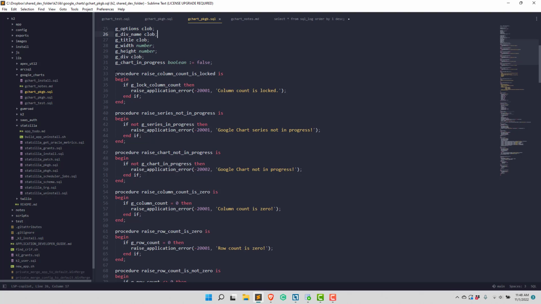Once we get past all these globals, and we are aware that there are dangers in using them, we have a bunch of arrays: chart not in progress, array series not in progress. These are basically asserts, but they're maybe not named the best, because it doesn't actually raise the error unless the column count is locked. So if the column count is locked, then we are going to raise these errors.